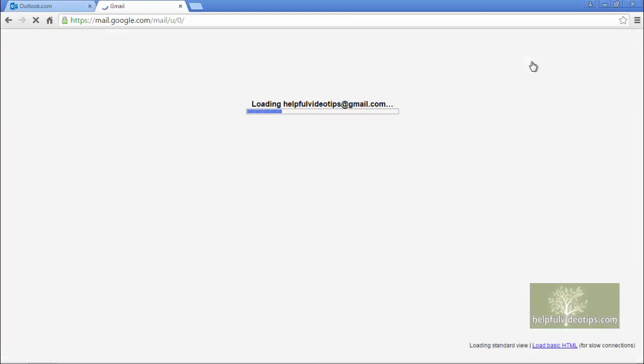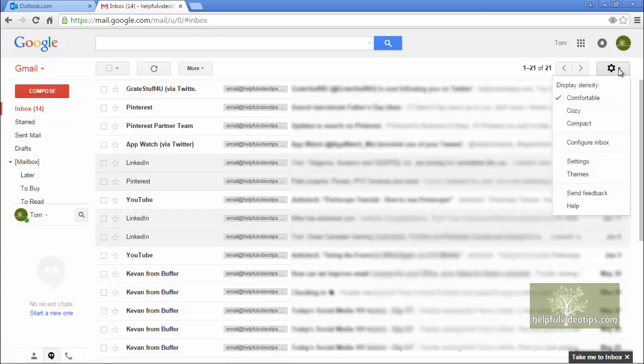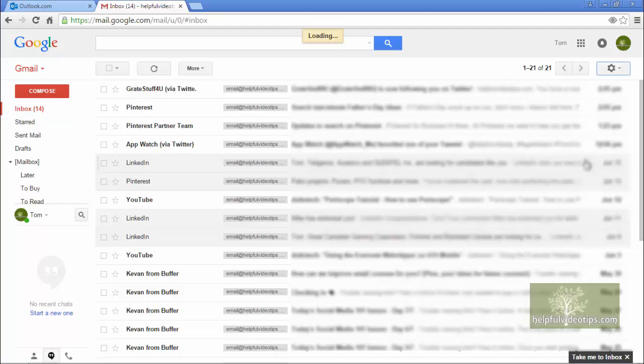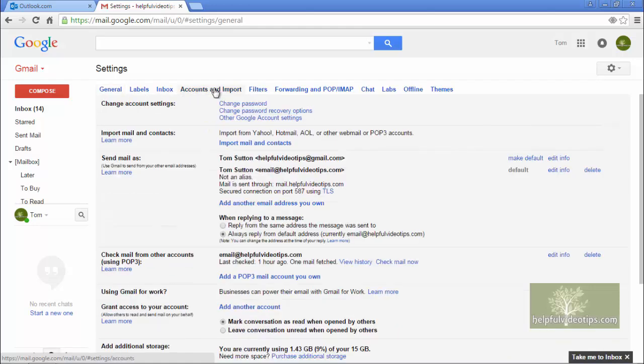Leave Hotmail open, and then sign into your Gmail account. Once Gmail is open, click the Settings icon in the upper right, and then click Settings from the drop-down list. Along the top, there are several areas to choose from. Click on Accounts and Import to continue.